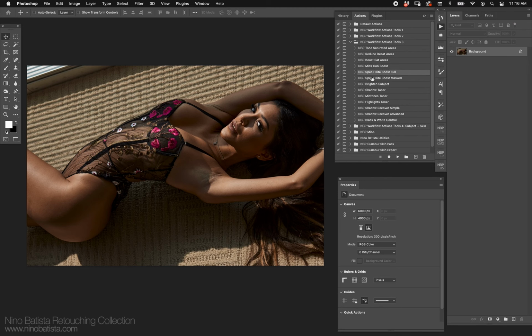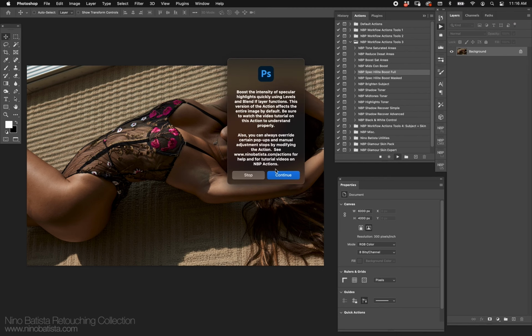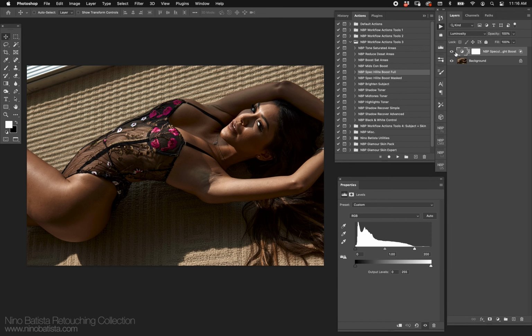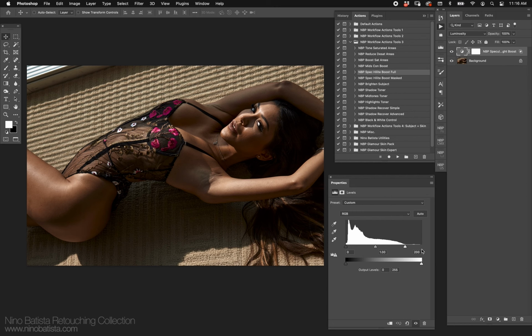Specular light, specular highlight boost full. Let's run that. Okay, so what's happened? Well, first of all, it's created a levels. And in levels, it's been boosted quite a bit. See the 200 here? It's been quite a bit. But you notice it doesn't brighten the entire image.